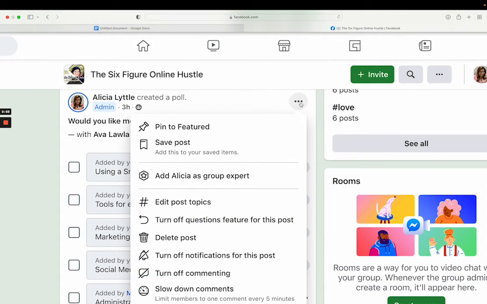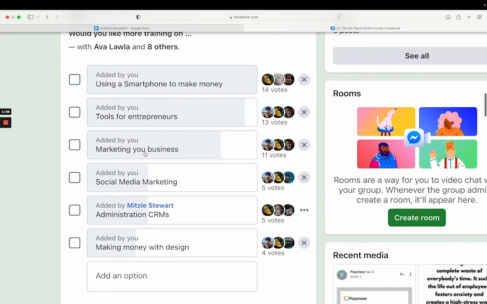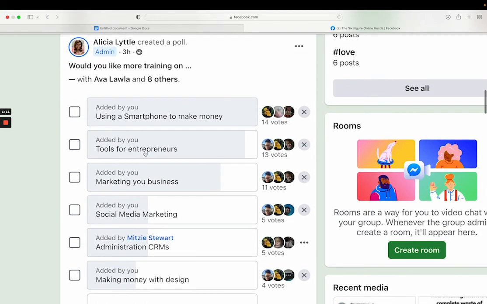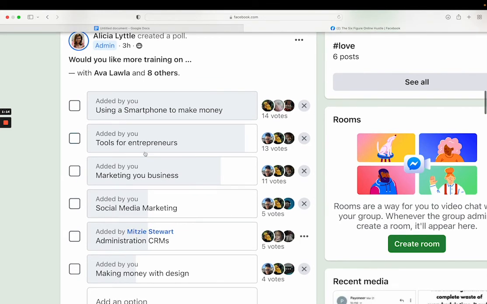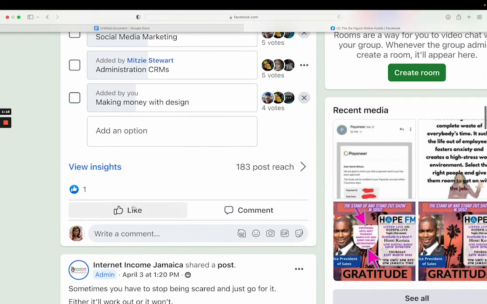If I want to feature this and pin it to featured, I can definitely do this to pin it to the top. Also, if I have the email addresses of my group members, I can email them and let them know that a poll is in the group, and I'll get more votes on the poll that way. Or I could tag more group members to get more action on the poll as well.